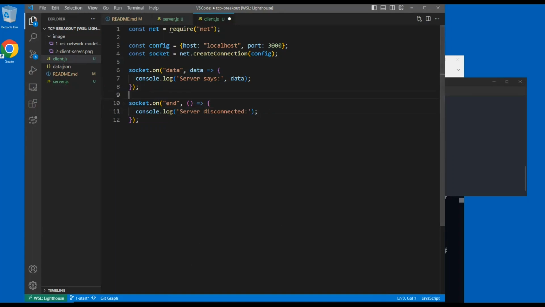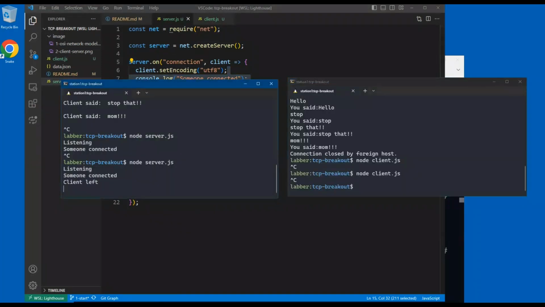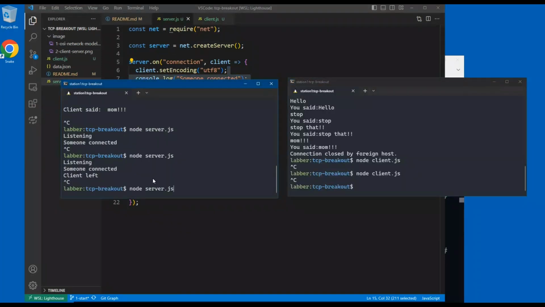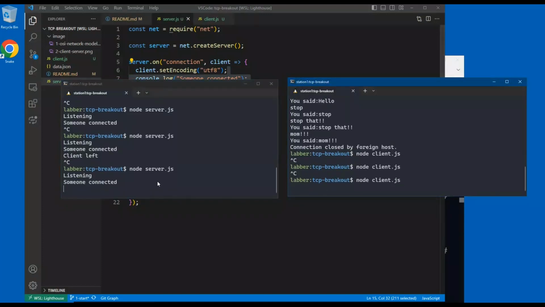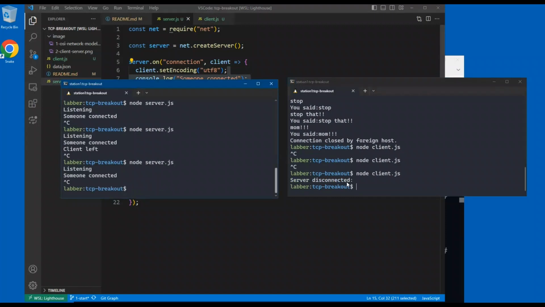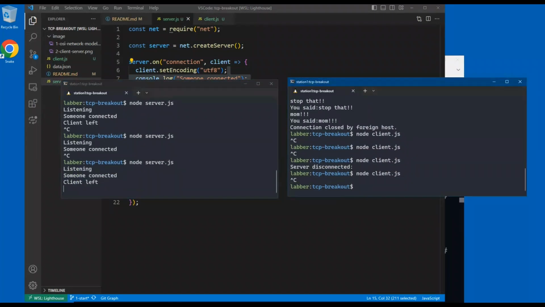First off, my server doesn't say anything, really, does it, unless I send something. So my server is not really sending anything. We'll do that in a second, but let's watch what happens even now. Start my server, and now start my client. Let's kill my server. Ah, "Server disconnected." Now start up again, and if I kill the client, "Client left."